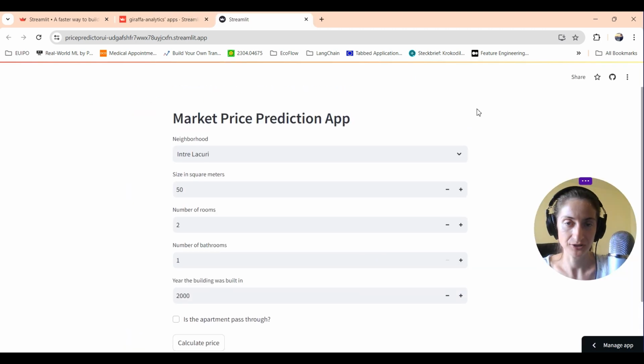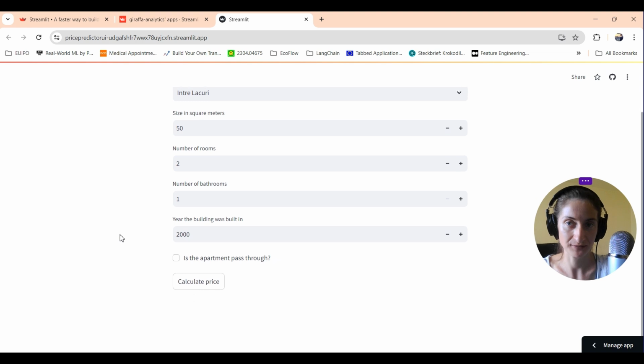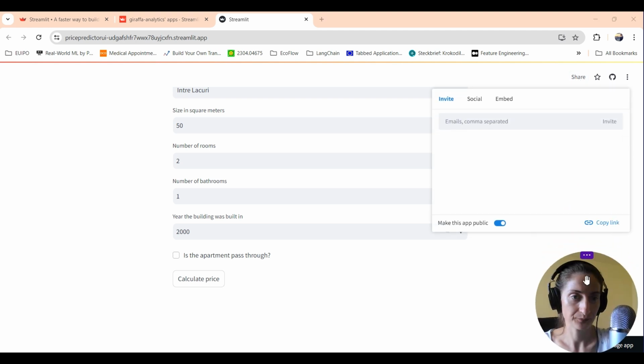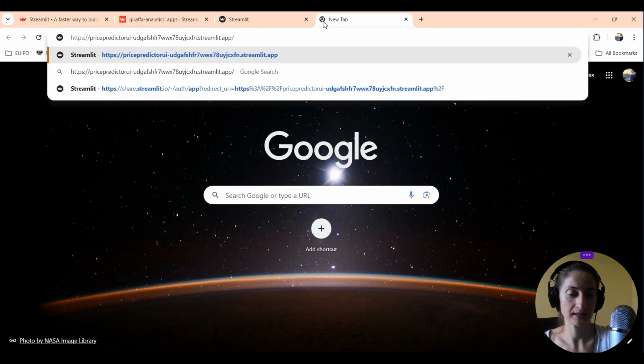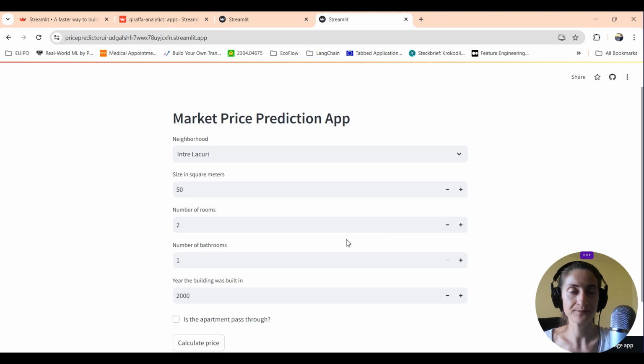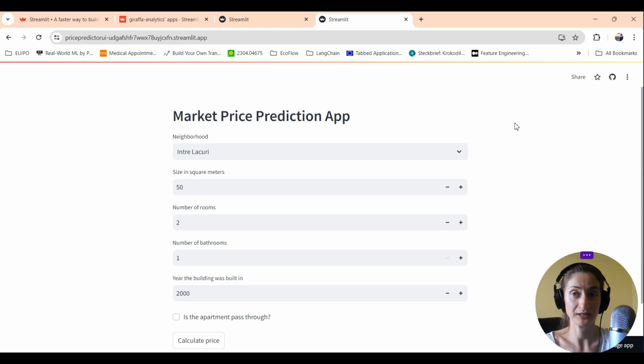So this is our application, right? So we can access it from our Streamlit account. But there is this share button over here. And with this share button, you can either invite people to check out your application. You can make it public or private. And you can copy a link here. So then if you'll share this link with your friends or whoever you'll want to check into your application, you can do that.